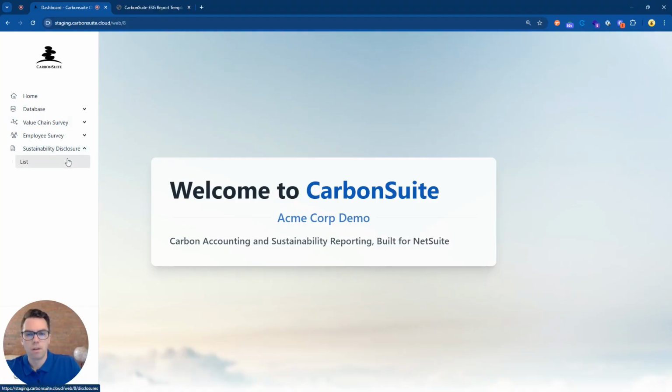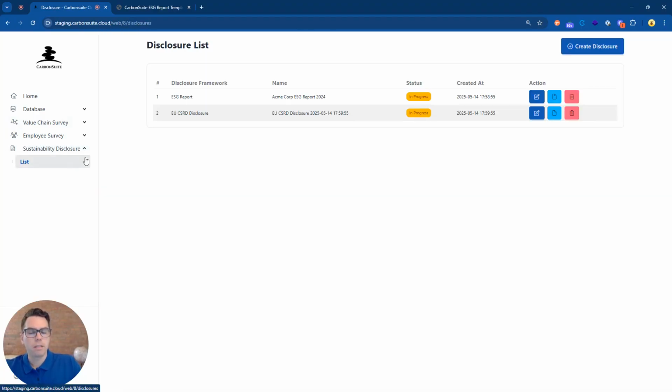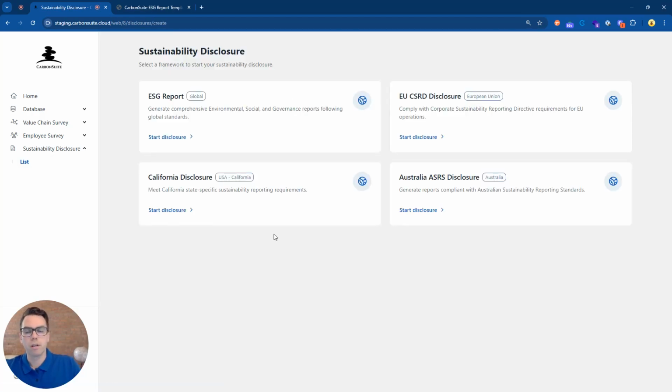I'll start by opening up my list of disclosures. We've got a couple here that we can take a look into, but if I wanted to create a new disclosure within the system, this is where I would choose the framework I'm interested in disclosing under. You have a few examples on the board here. You've got general ESG reports and environmental, social, governance disclosures, which could be voluntary or mandatory depending on where you are in the world. You've got disclosures related to the EU CSRD, the mandate from the European Union.